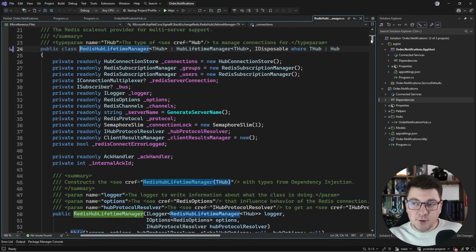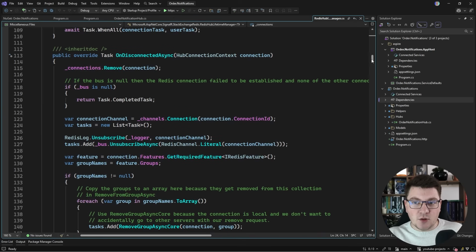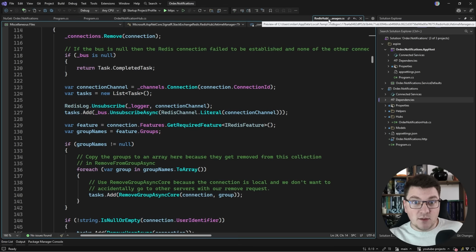Now what happens here is this takes care of publishing the respective message that you want to send out through a Redis channel, which is the mechanism that Redis offers for implementing publish subscribe messaging. This is a very performant and lightweight solution for implementing a backplane. However, it does have some limitations.